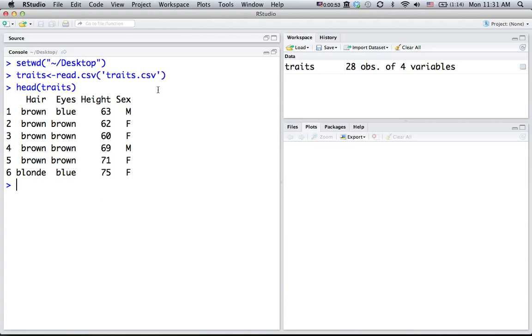So since we're making bar plots today, we need to choose a categorical variable. I'm going to choose eyes. So the first thing that we need to do is make a table of eyes, which will display the different counts for each level inside this categorical variable. So table, traits, eyes. And we see that in this data frame, 7 individuals are blue, 15 are brown, and 6 are green. In order to make a bar plot with this information, I just have to provide the function barplot with that table command.